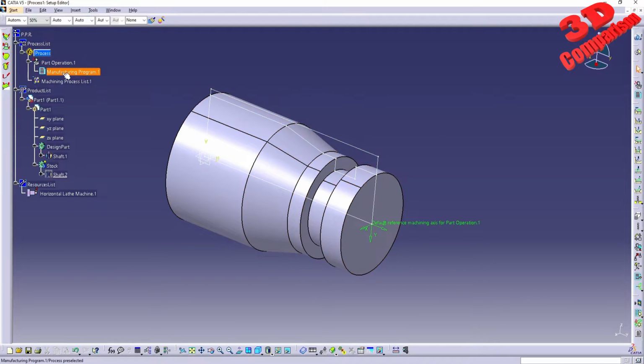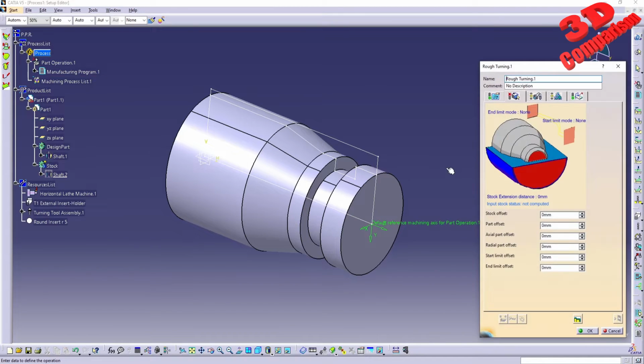So I will select the manufacturing program over here. And the first operation will be the rough turning operation, which will have the following dialog box. Over here, we can also define an offset. For this case study, we are not going to add an offset. So we're going to go all the way to 0, and afterwards you're going to go with the finishing profile. But we're going to see how CATIA will visually change that, even though it goes all the way to 0.